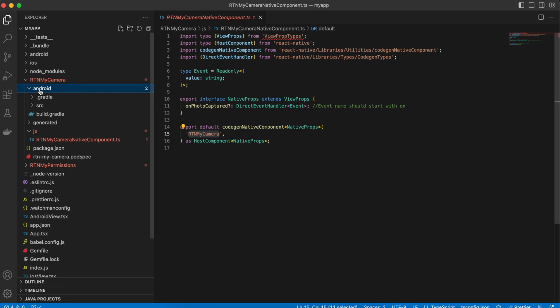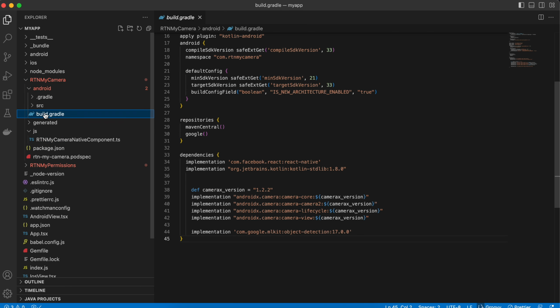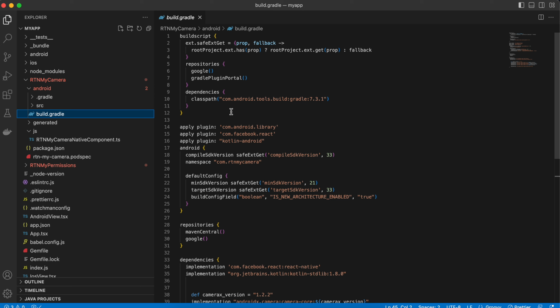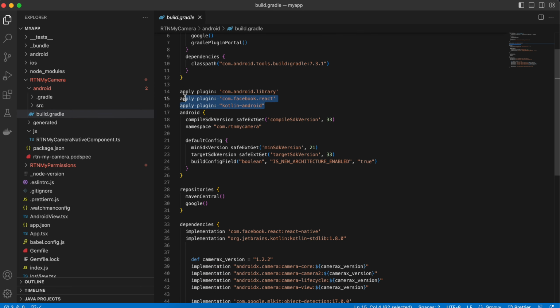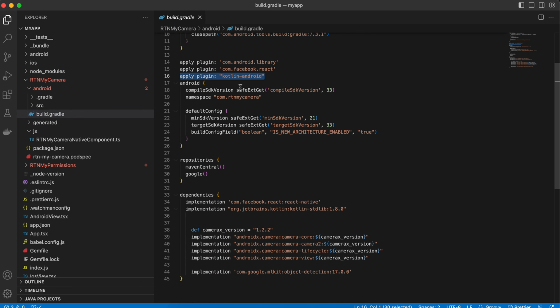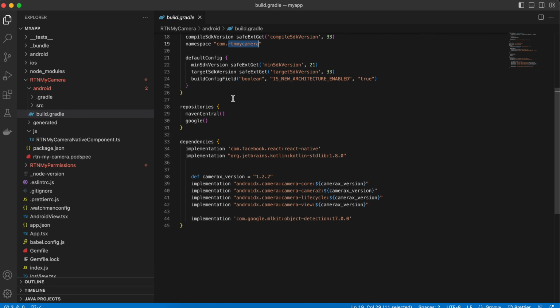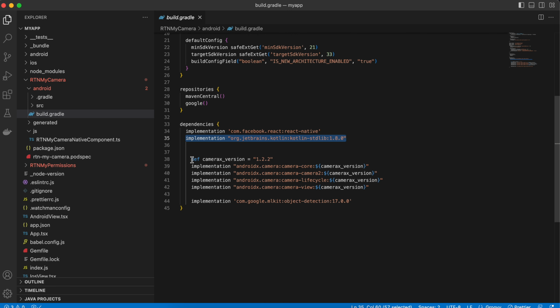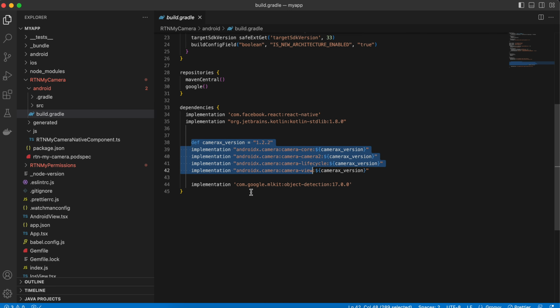Next inside Android, go to create build.gradle, and again copy pasted it from the docs, and I have added this apply Kotlin Android as well as this camera and Kotlin standard lib, and we will be using camera X. That's what I have added over here. And I want to use Google MLkit object detection library, which I have added over here.